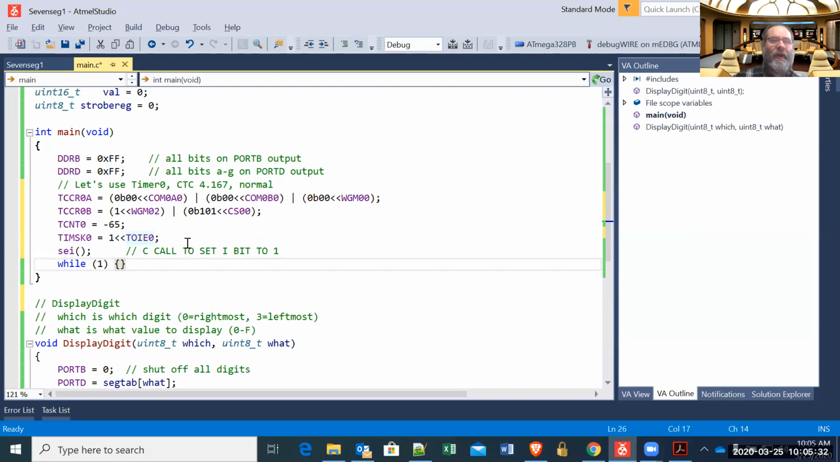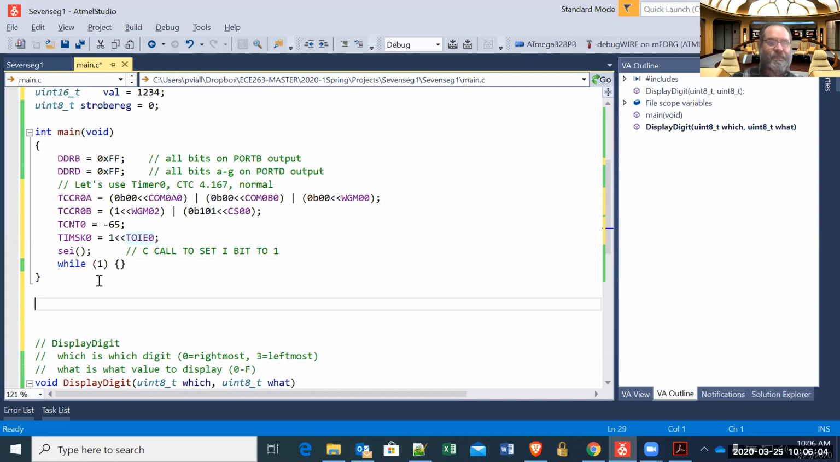Now from there on in, it should ideally automatically come along and generate an interrupt every time, and somehow the interrupt service routine has got to take val, which for the moment, just for testing purposes, let's change to 1, 2, 3, 4. It's going to take val, split it up into each individual digit, and display it appropriately, calling the display digit routine.